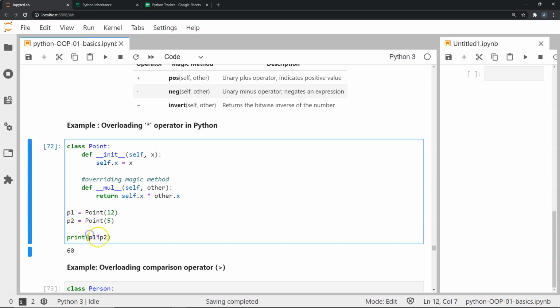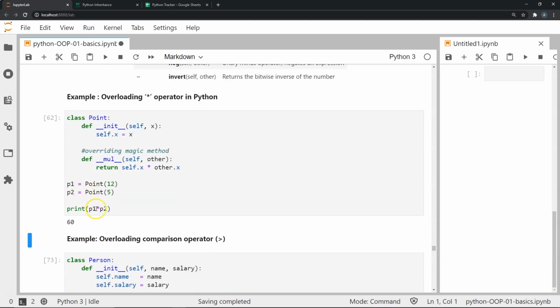So by default, it would not be able to multiply what we want to multiply. But when we overload the multiplication operator within our class, it's now able to understand what to do using the attributes of these classes in their respective class instances. So it's able to say, okay, I want this attribute 12 from instance P1, and I'm going to multiply it with the attribute 5 from instance P2 whenever I say P1 times P2, or P1 asterisk P2. So when I execute it, it will give me 12 times 5.